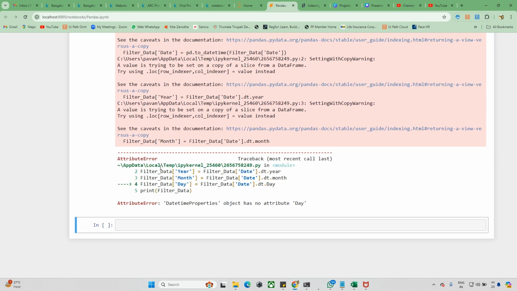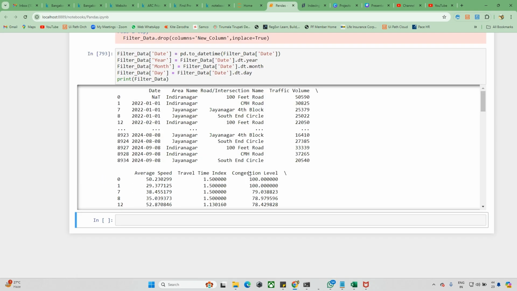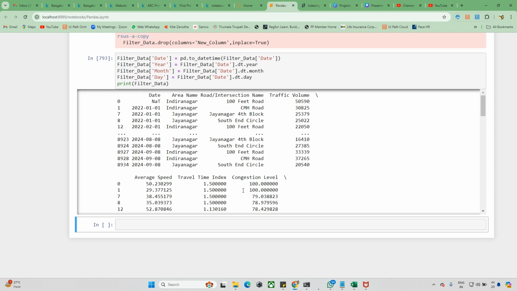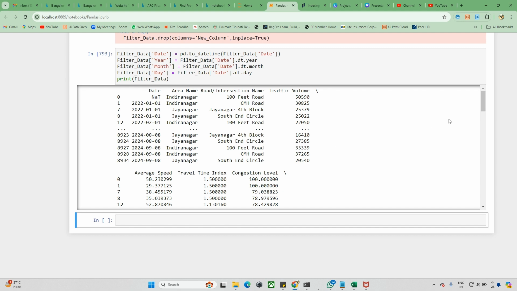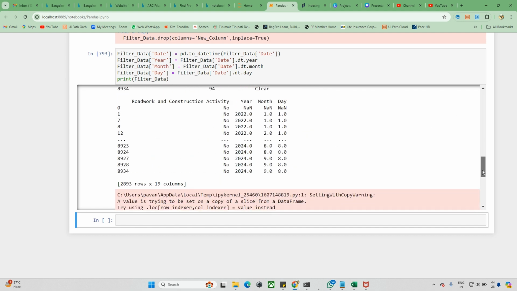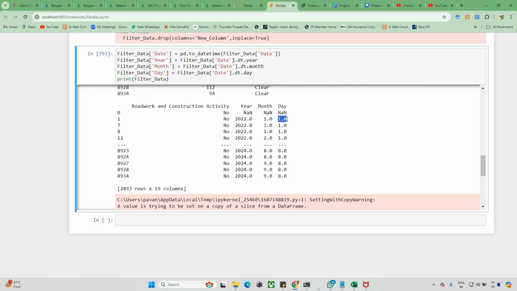I got this. Okay, no attribute Day, small d. So we can check this, where it is, print of date. Okay, let's go inside here. So we can check this day. It's called one, two, second, third, fourth, date is enough. In a similar way it got it.